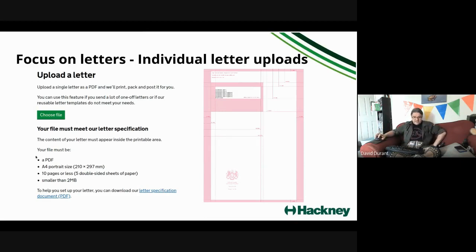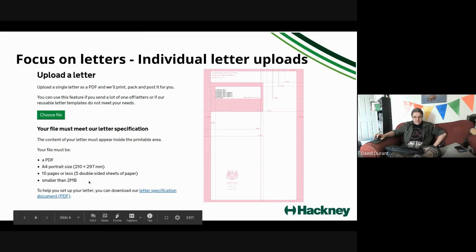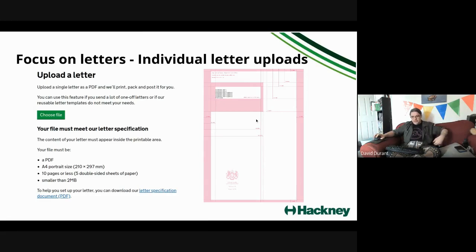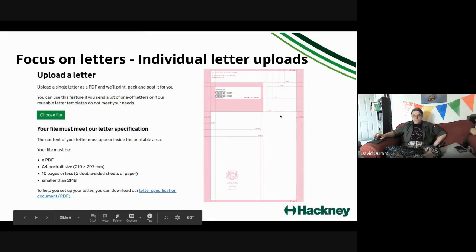And as I say, these are the constraints. So 5 double-sided sheets of paper, because they're sent double-sided, smaller than 2 megabytes in total. And this is the layout specification for letters that are sent out. This is the front page. There's a different one for the remaining pages, but I wanted to highlight this one because it shows you this block here is where the address is.